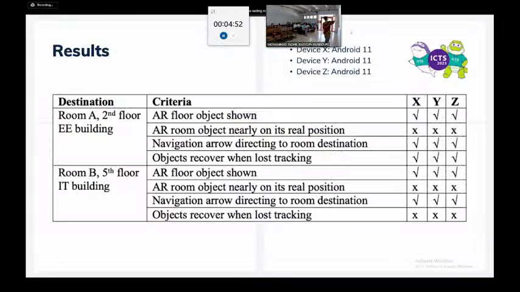Then we define some criteria: AR floor object, AR room object staying in its position, navigation road directing to the destination, and the objects recovering when tracking is lost. And then we get some insight, but not all the devices show the direction correctly.